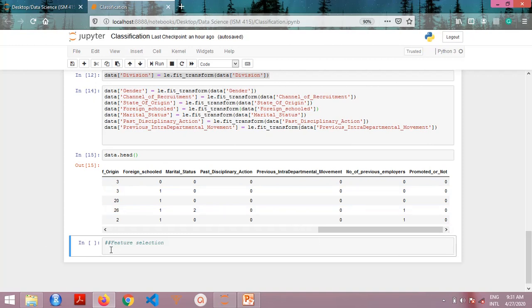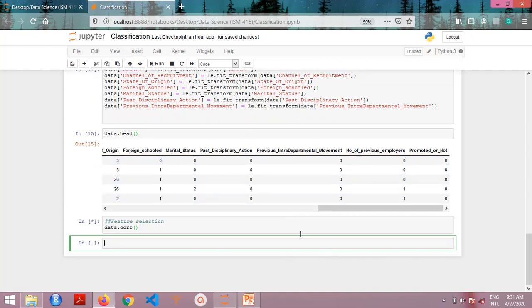And to do that in Python is super easy. We simply calculate the correlation using the corr function, which is the core function if you want to pronounce it. So we simply say data dot corr. This gives us the correlation table for this data set. So let's take a look.